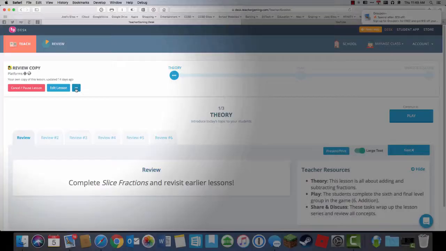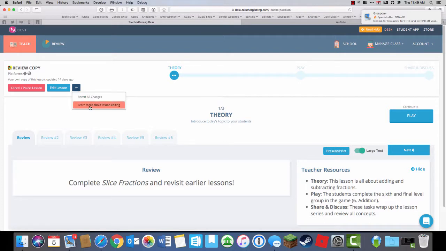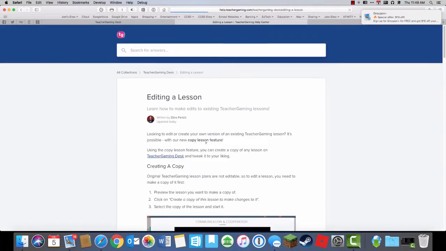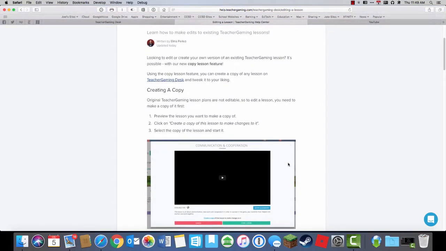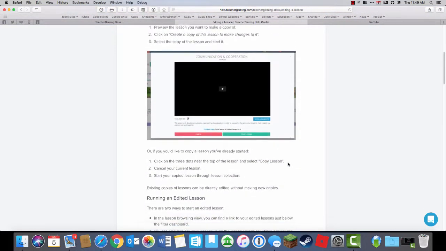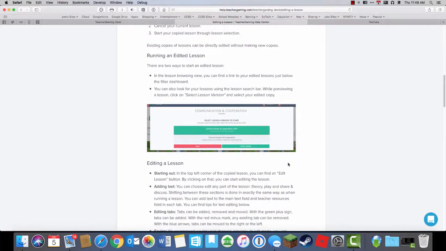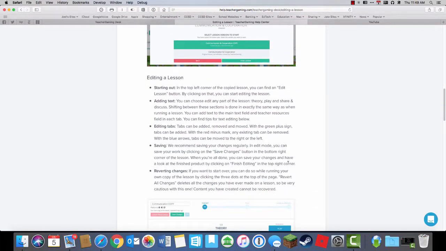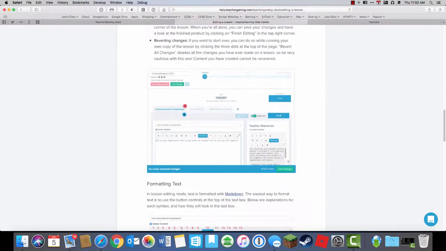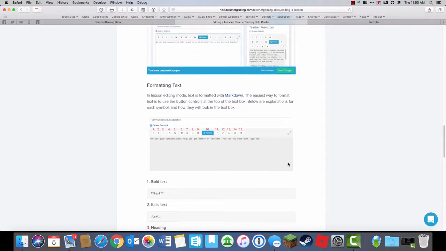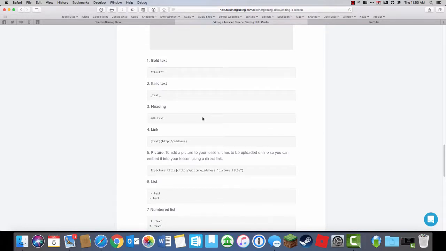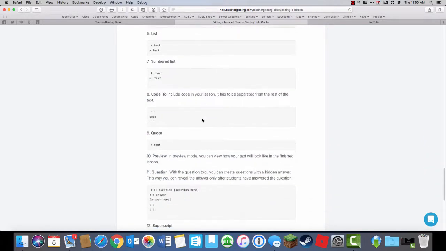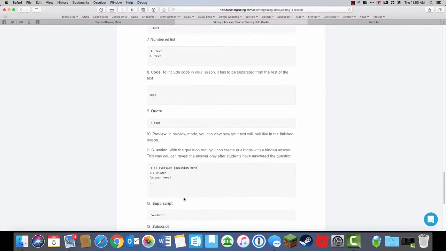I want to show you right here, if you click on the three dots, learn more about lesson editing. This goes over the steps I'm describing in this video. But there's also a great section at the bottom that tells you how to edit the text. As I scroll down, this is using markup language. Here are some tips and tricks on how to make the text stand out more, how to add links, and how to add a question.